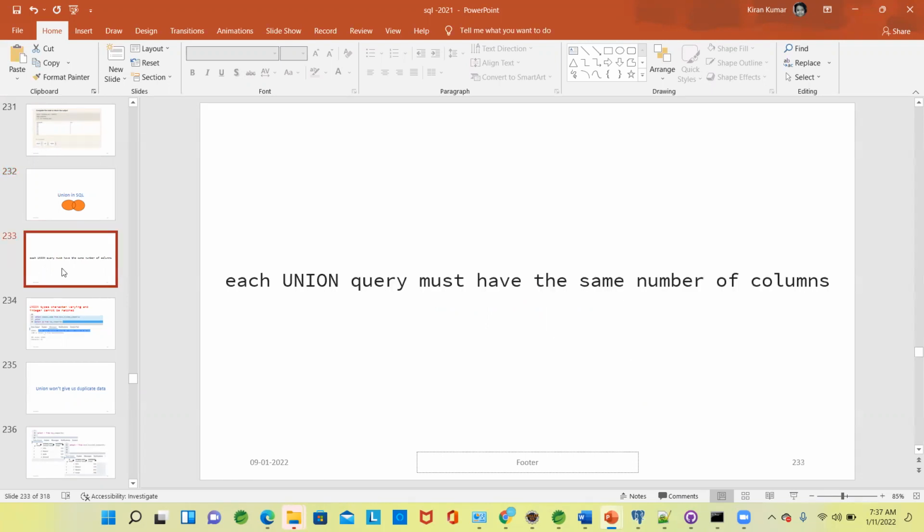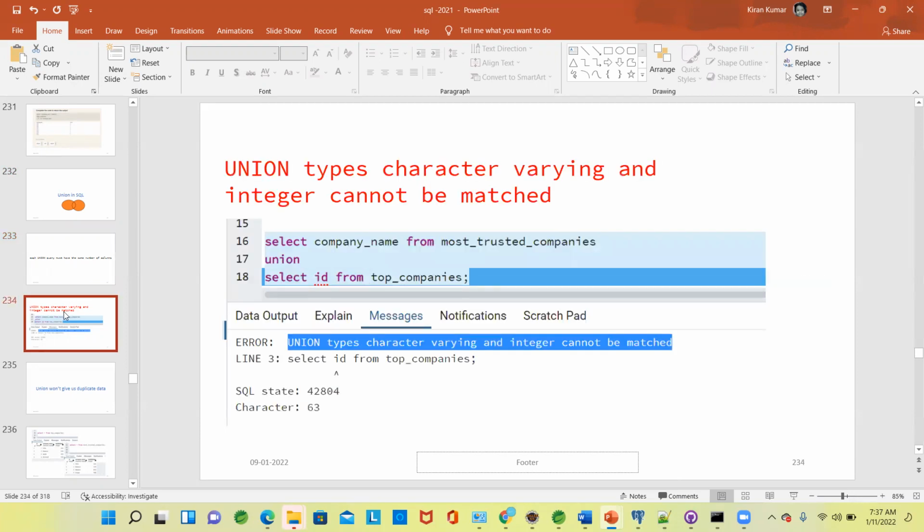Each union query must have the same number of columns. This is a very, very important point. It means that if select query 1 is applying for 5 columns, select query 2 should also apply for 5 columns. If it is more than that, it will not work. So let us see a small example.